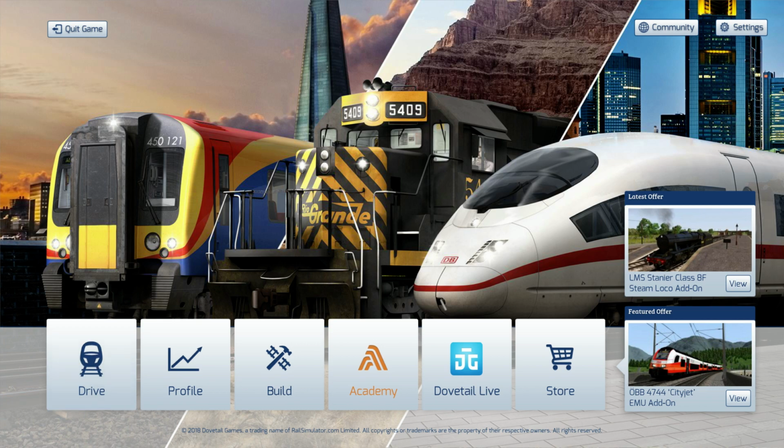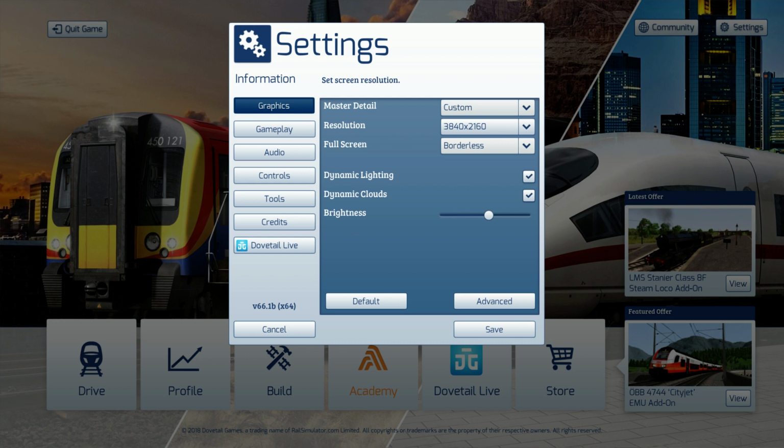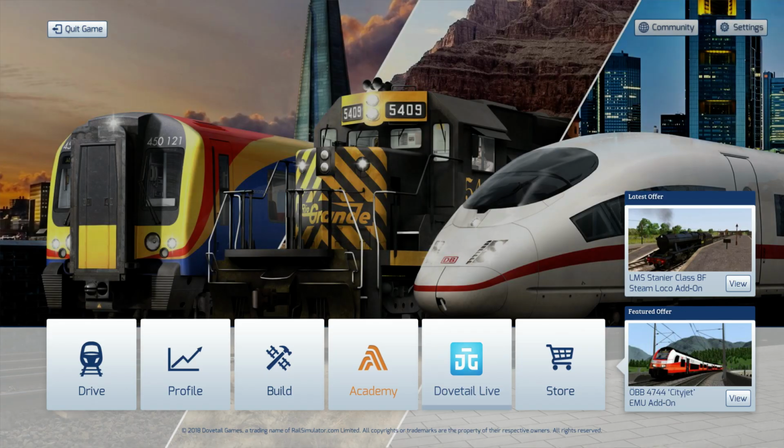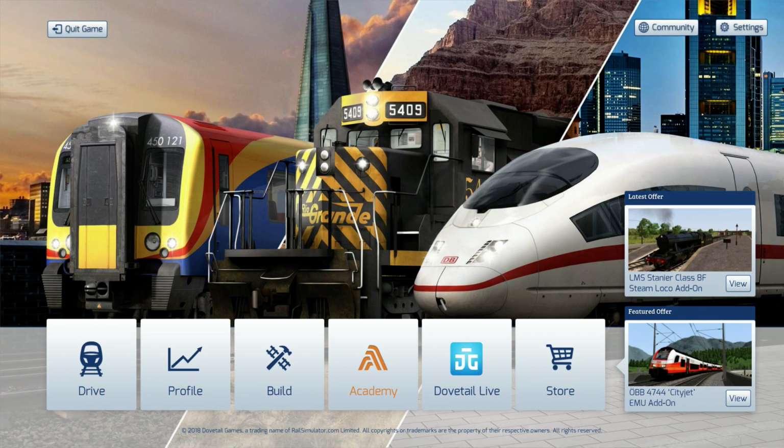Now you just confirm by settings here, and you can see here we've got your resolution, got borderless, go to advanced, we got the MSAA times 8 and your anisotropic filtering, and view distance obviously just depend on how you want it to perform in game. Then you're ready to play Train Simulator as and when required.